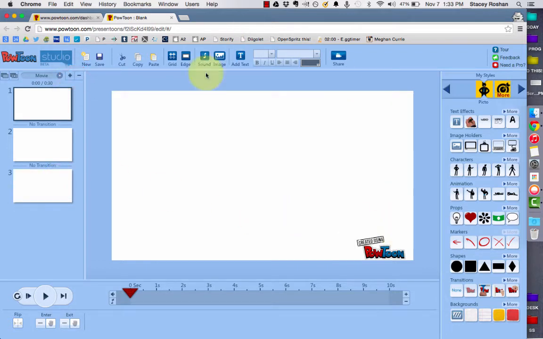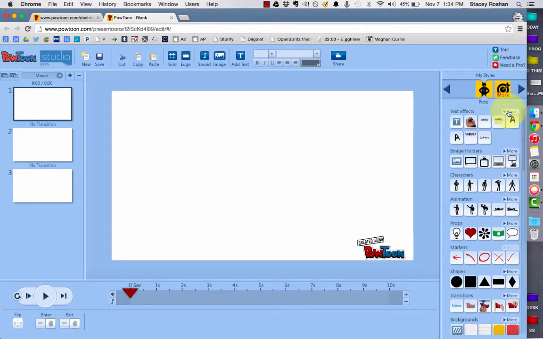So to get started, here's our first slide, and here's our timeline of events. Each slide by default is 10 seconds long. Again, we can adjust that, but we'll get into that in a minute. So then you have a variety of options for what you want to place on your slide. To get started, I'm just going to add some text. So if you press this More button, you'll see the different text effects that you have.